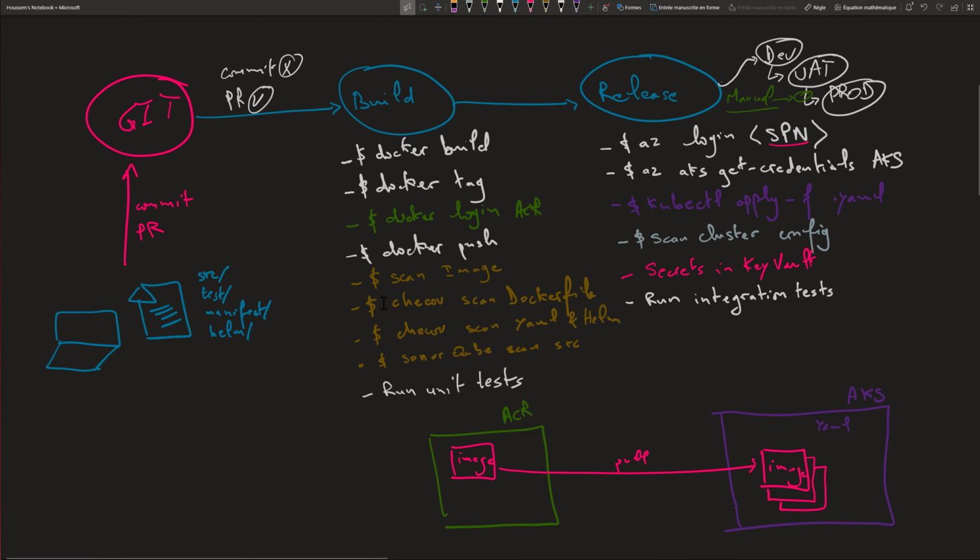Then I want to also scan the Docker file, and probably I would do this before scanning the image and even before building that image. Okay, so here the order, it's not really an ordered list, I just put it like this. So I would scan the Docker file looking for any misconfiguration in the file itself, to make sure that the Docker file respects all the best practices defined for Docker images.